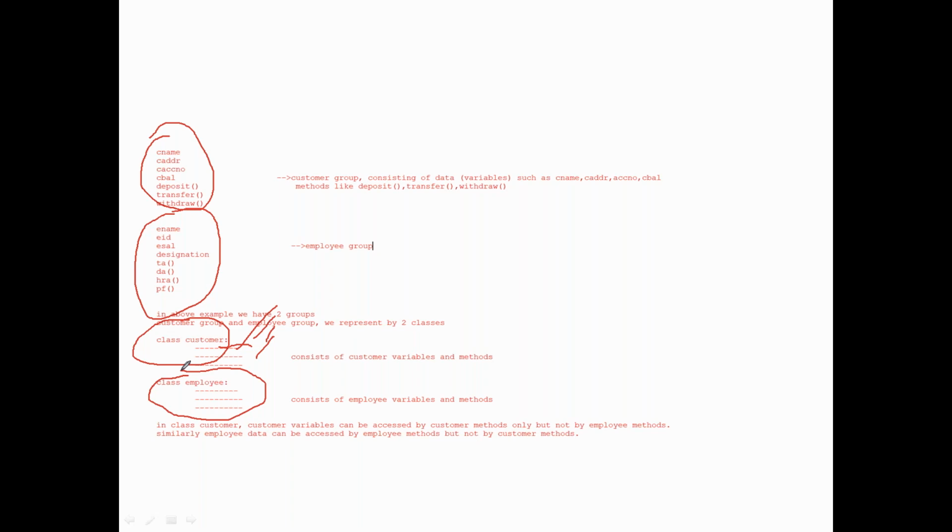Any questions? Giri and Amni? No. Now, since I separated my data and methods by class, customer variables can be accessed by customer methods only, but not by employee methods. Similarly, employee data can be accessed by employee methods, but not by customer methods.